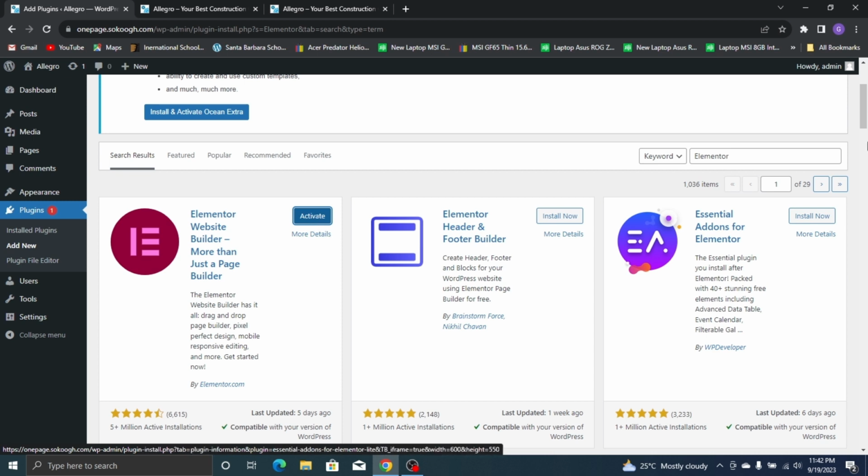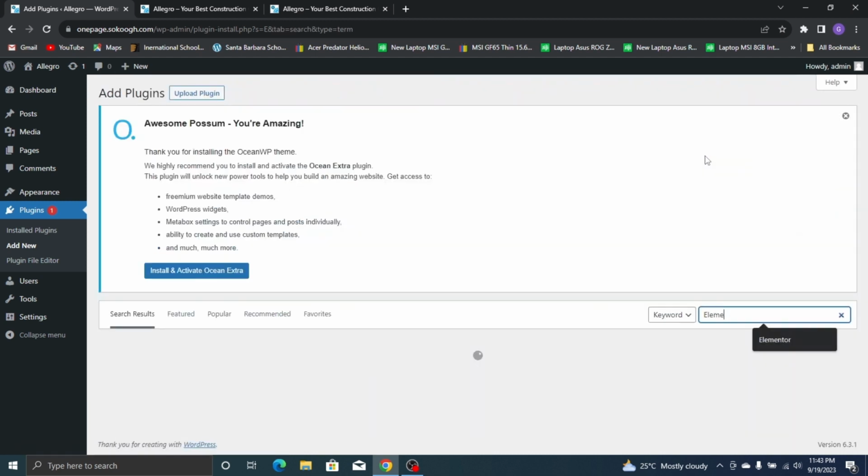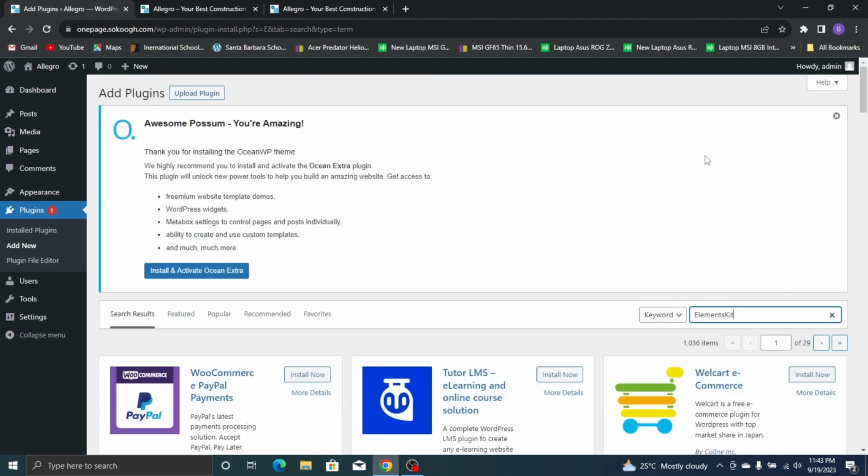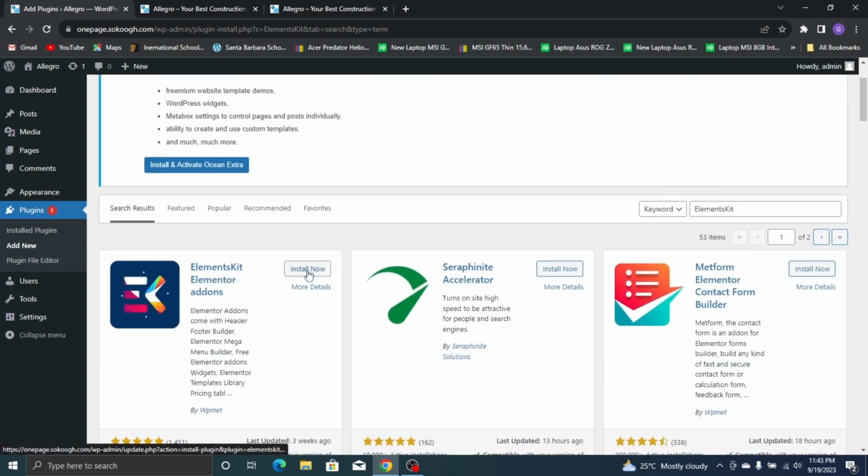For Elementor, there are some add-ons. The add-ons which we're going to be getting are, first of all, Elements Kit. That's the first one which we'll be getting. Elements Kit, so it's over here. Click install now.